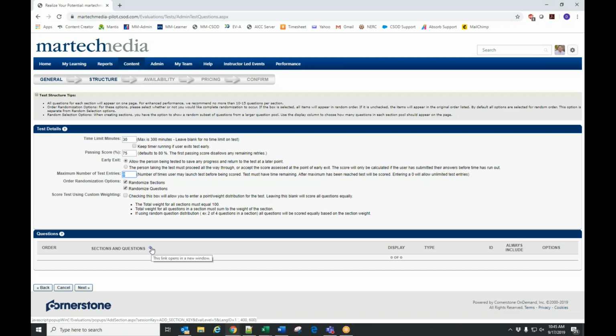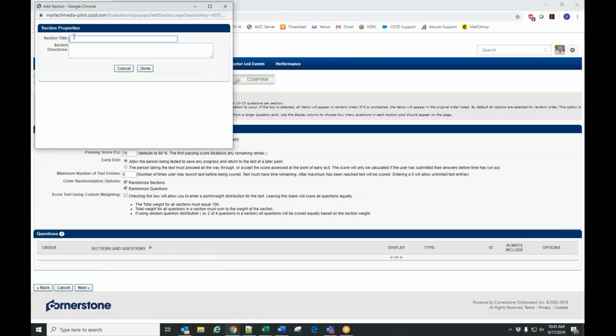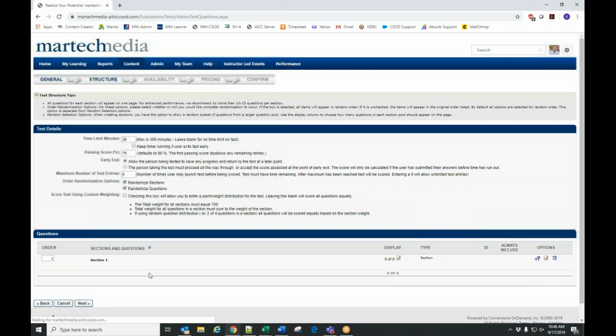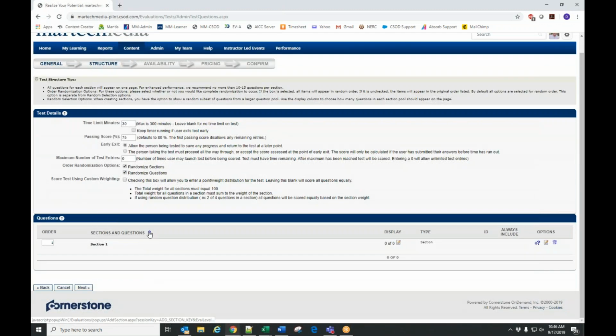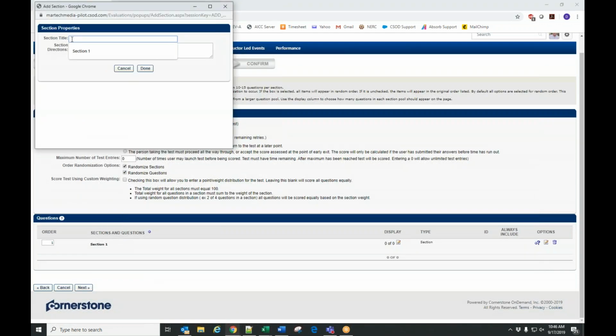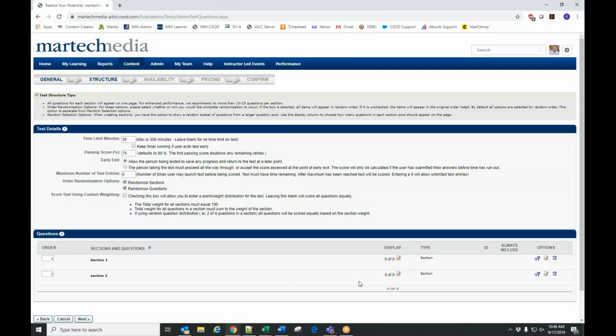If you have 100 or 150 questions, I recommend separating those into sections. This is going to allow us to add sections. So we'll call this, for example, section 1, and this can be whatever you want it to be. For example, 25 questions on wind, 25 questions on solar, or whatever.